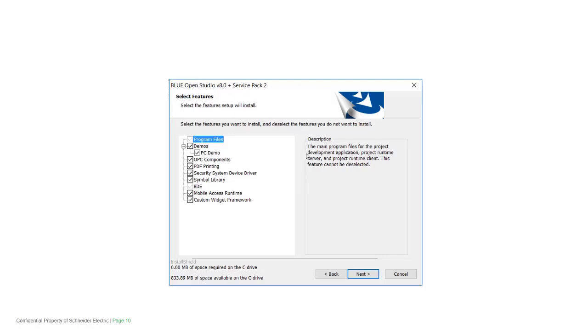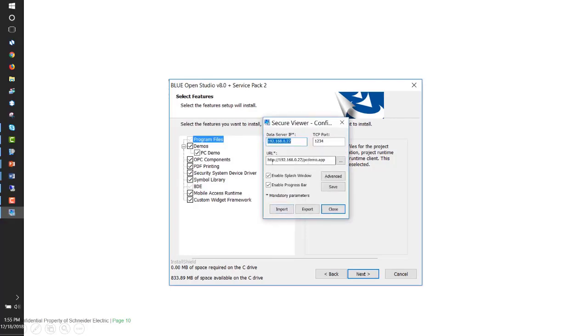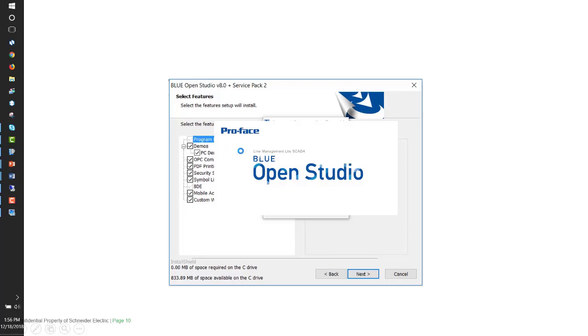So what we're going to do now is go to our Secure Viewer configuration utility. I'm going to put in the IP address of the HMI, which happens to be 192.168.0.27, and then point it to the APP file, so it'll be pcdemo.app. And again, for the data server, we also want to point to that HMI server, 192.168.0.27. I'm going to go ahead and save that. You can close this or leave it open; it doesn't affect it. Then I'm going to launch the Secure Viewer application.